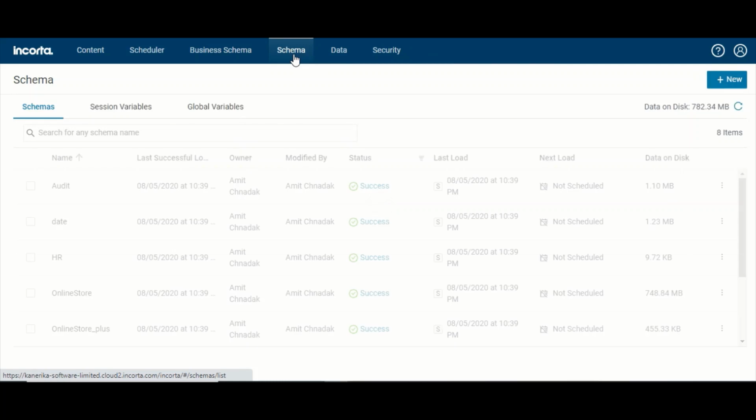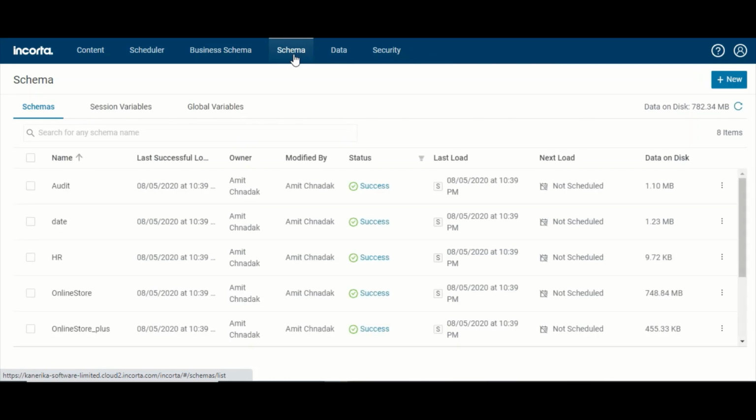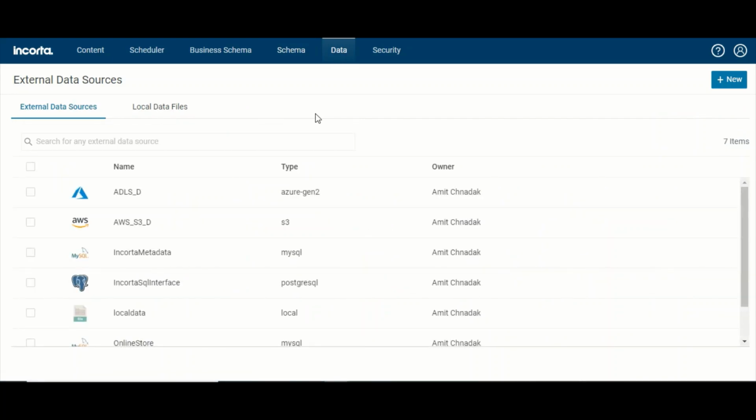Now the schema is the one where you connect to the database, and from there you get the data and create a schema and relationships and everything. The data is the first place where you establish the connections with the various databases. You establish the connection, and then you can create a schema on top of it.